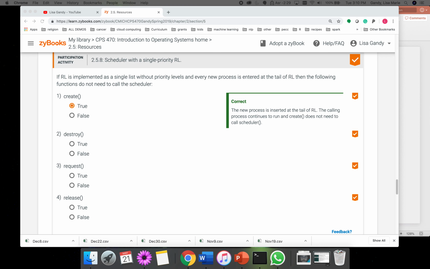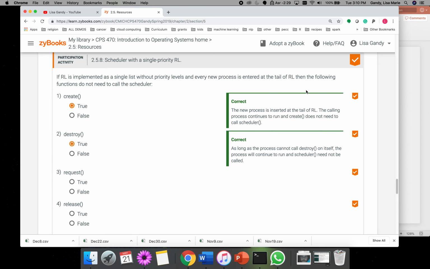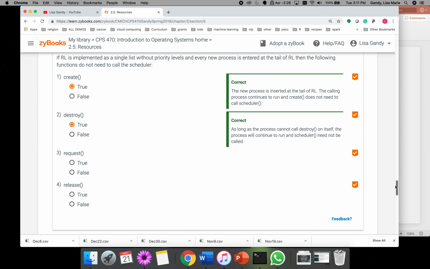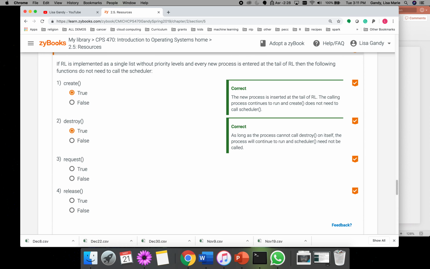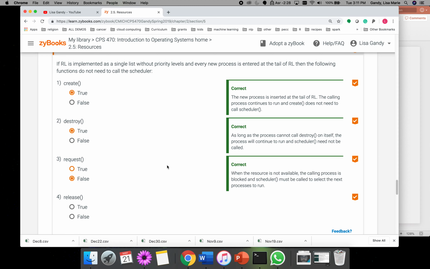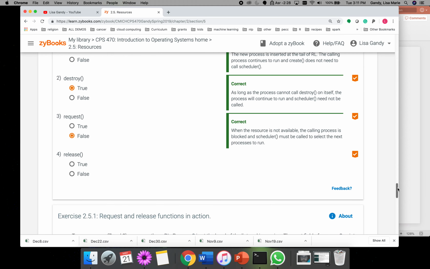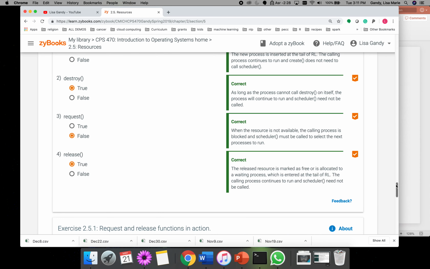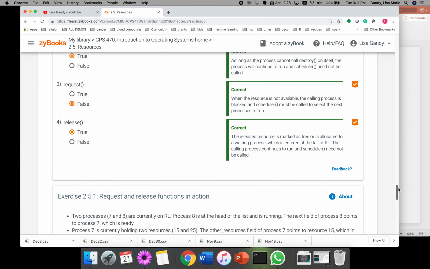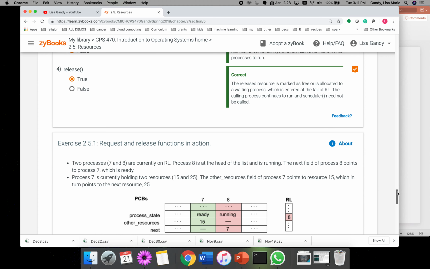Destroy. True. As long as the process can't call destroy on itself, the process will continue to run. Request. False. When the resource isn't available, the calling process is blocked, and the scheduler must be called. Release. True. The released resource is marked as free or is allocated to a waiting process, which is entered at the tail of the ready list. The calling process continues to run.